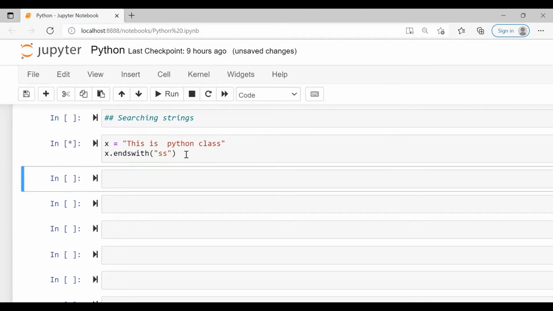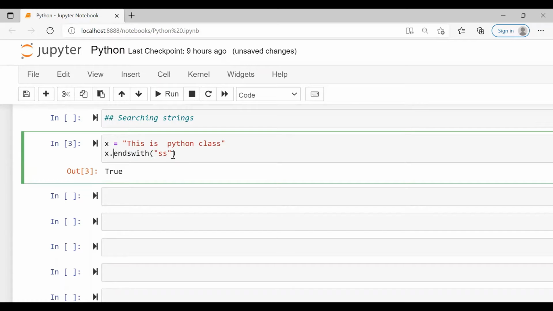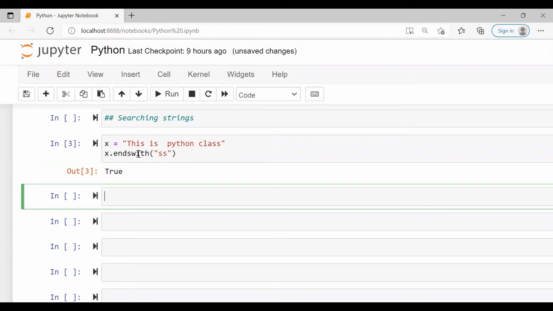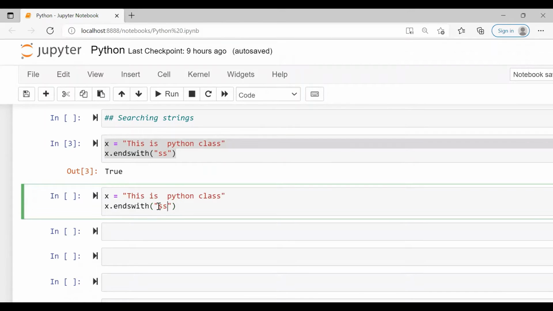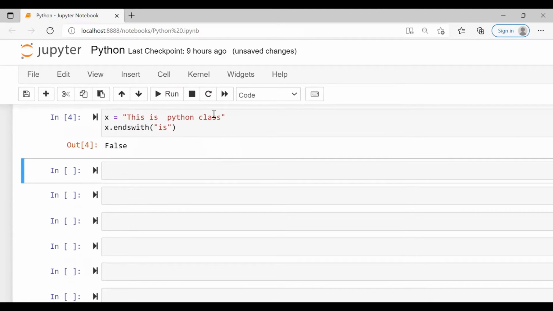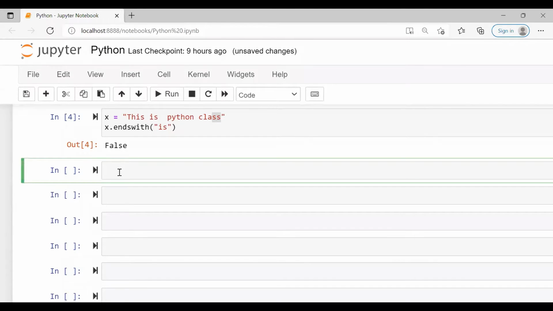so it returns true. That means this method returns true if the string ends with the substring. Here the substring is SS. Because the string has ended with SS, it returns true. Now suppose you take another substring and use the same method, instead of SS, if I say "is", that means, is the string ended with "is"? Let us check. False, because the ending letters are S and S. So this is the first method, called endswith.